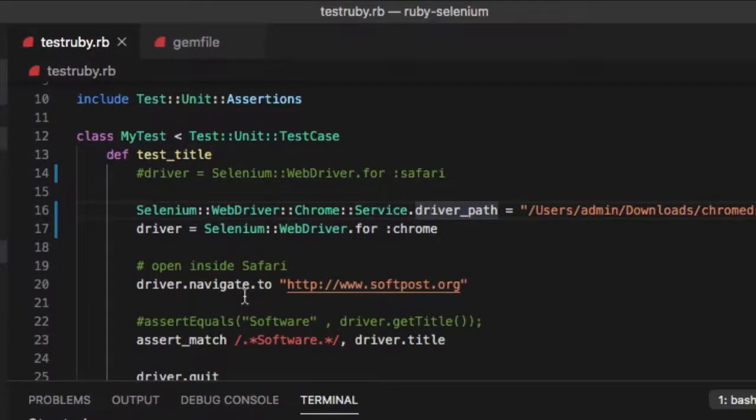So that is how you can execute your Selenium tests, especially in Ruby on Mac, and you can do similar steps with other operating systems as well, Windows and Linux. It should be pretty similar to what we have seen in this video.